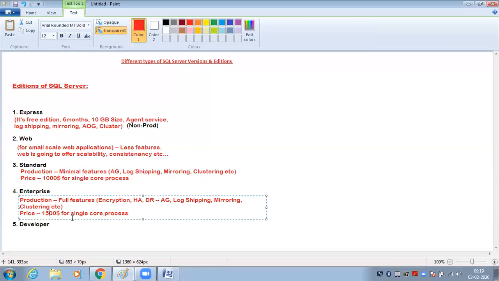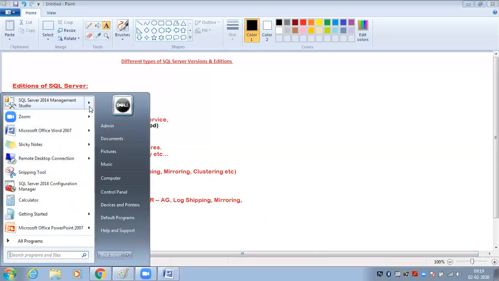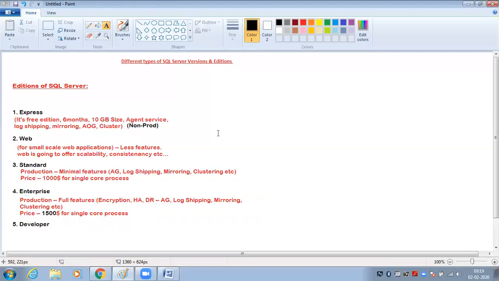$1,500. Normally we call it 1500 in India. I don't know how you people call it in Australia or in the US, but in India we will call it $1,500 or a similar kind of figure. So now feel the difference. What is the price here and what is the price in standard? I'm only talking about single core processor. I have a license only for single core processor, not for multi core processor. Guys, is it making sense?